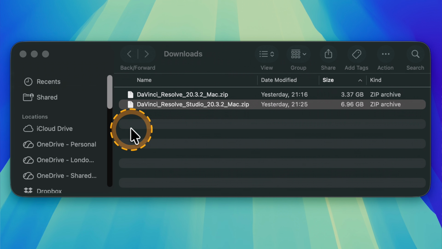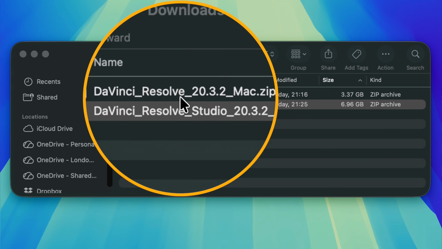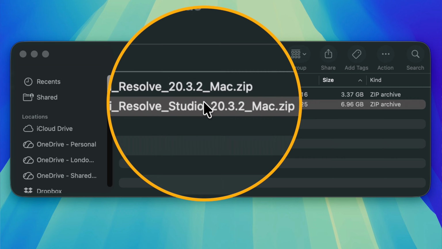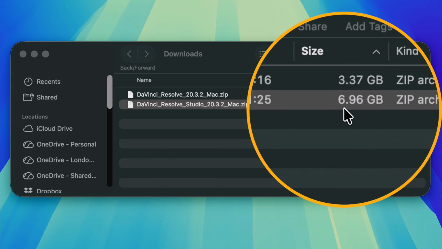So here, this is what it looks like once it's downloaded. We can see this is the latest studio version because it says studio in there. The free one would look something like the same. The method to install is the same. There's nothing different in the way you install it. And the studio is slightly larger. It's 7 gig, as you can see there.